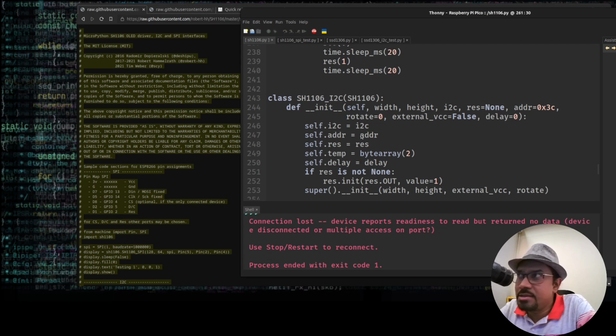So you can see that the same source file provides classes for both the SPI interface and the I2C interface. You can use them. You can see there's an SH1106 I2C interface right here. This is what we are going to use. So we need to connect this Raspberry Pi Pico. I'll make the connection.